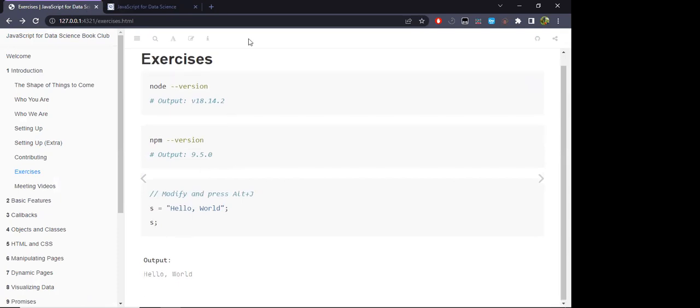Lucio, one quick question, if I may. So I know that there's the NPM command line interface that you're showing. There's also the NPM package repository. Does one need an account with NPM, the repository, in order to use the command line interface? I assume not.